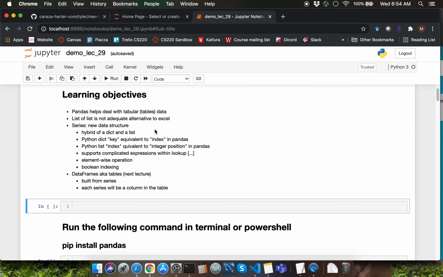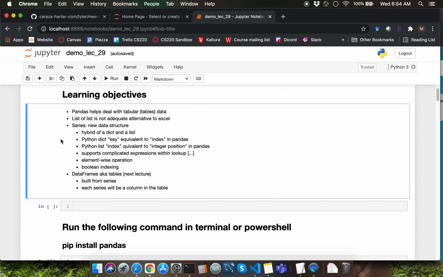We are going to learn about two new data structures which are going to be series and data frames. In today's lecture, we are going to learn about the series data structure, which will be a hybrid of a dictionary and a list. You might be wondering that we should have both indices and keys if series is going to be a hybrid of a dictionary and a list. That is in fact correct. The only catch is that we'll be using different terminologies.